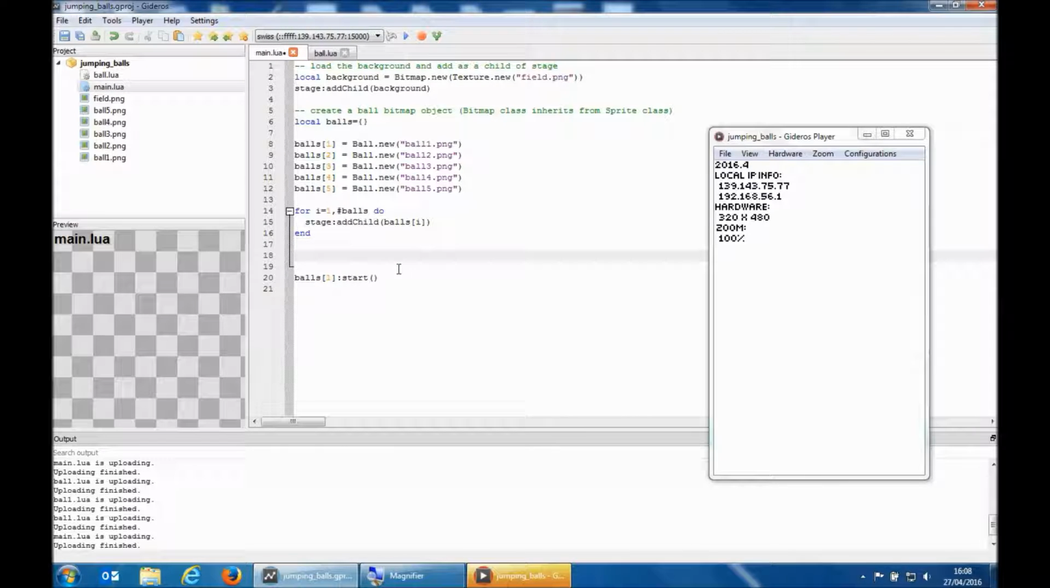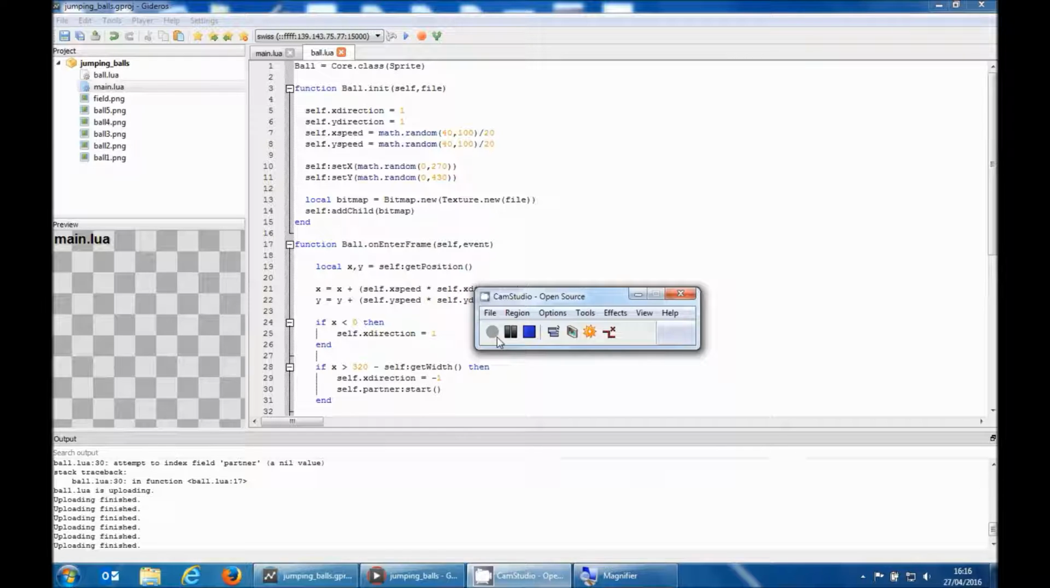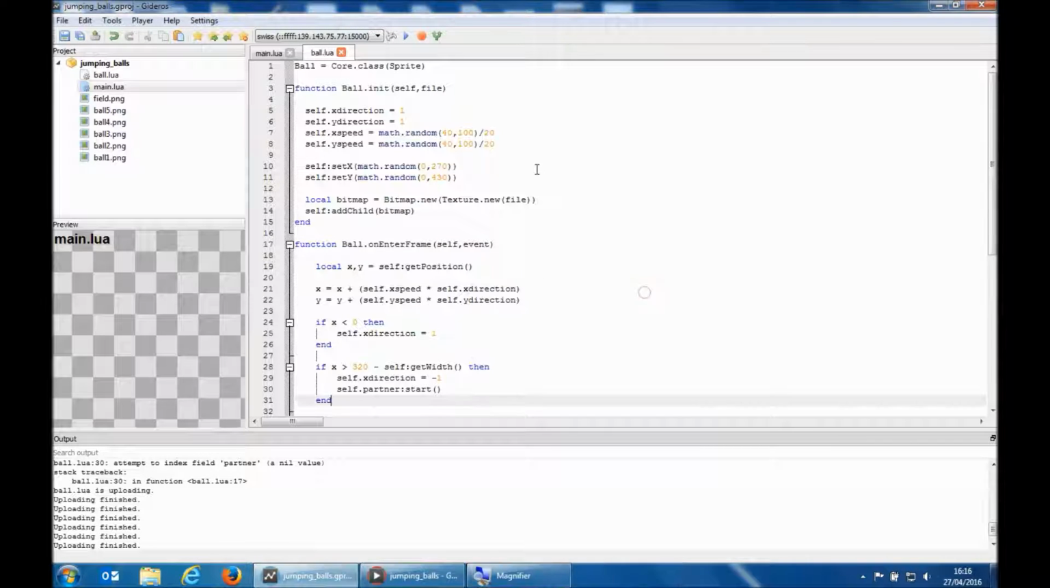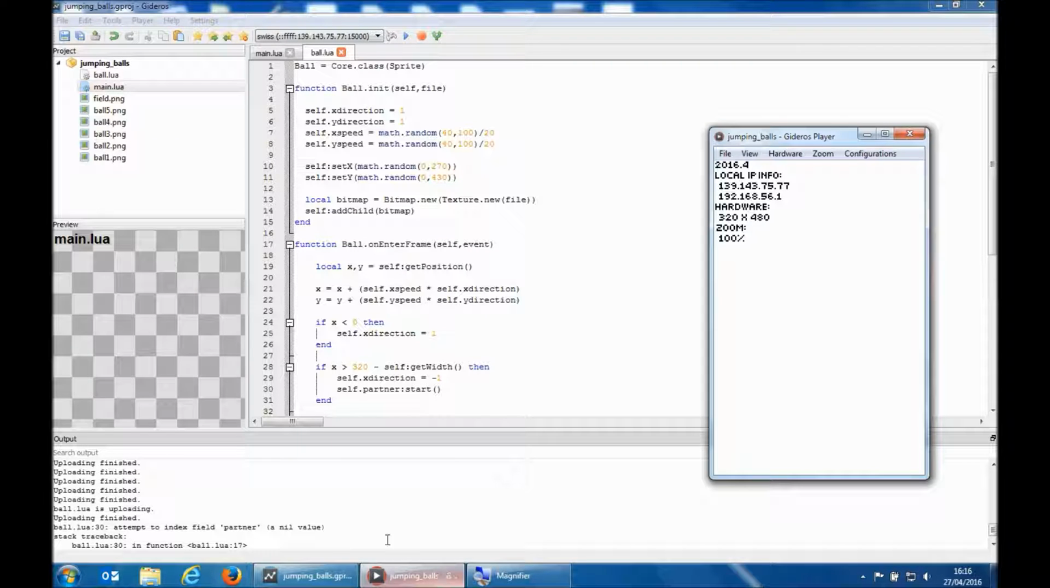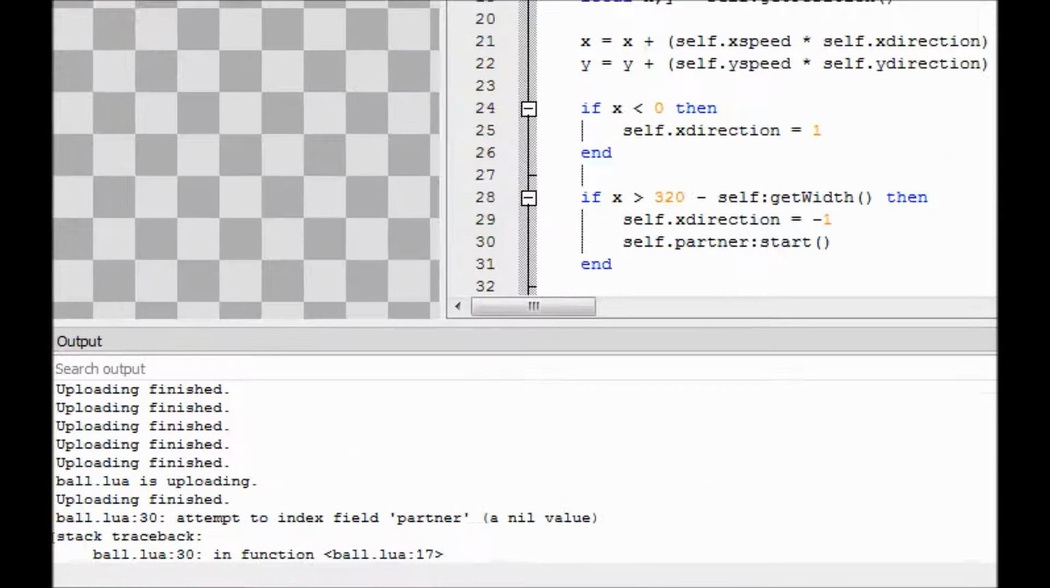Okay, and let's say balls 1 set partner balls 2. So now ball number 1 has a partner, which is ball number 2. So initially the ball number 1 should start, and then when it bounces off the side of the screen, ball number 2 should start. Okay, so let's see if that works. Okay, we've encountered an error. Bool.lua line 30, attempt to index field partner a nil value.